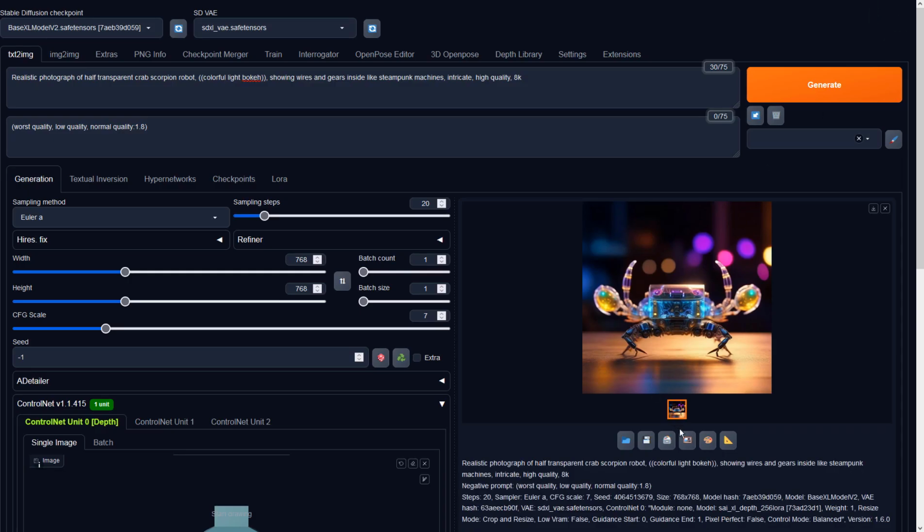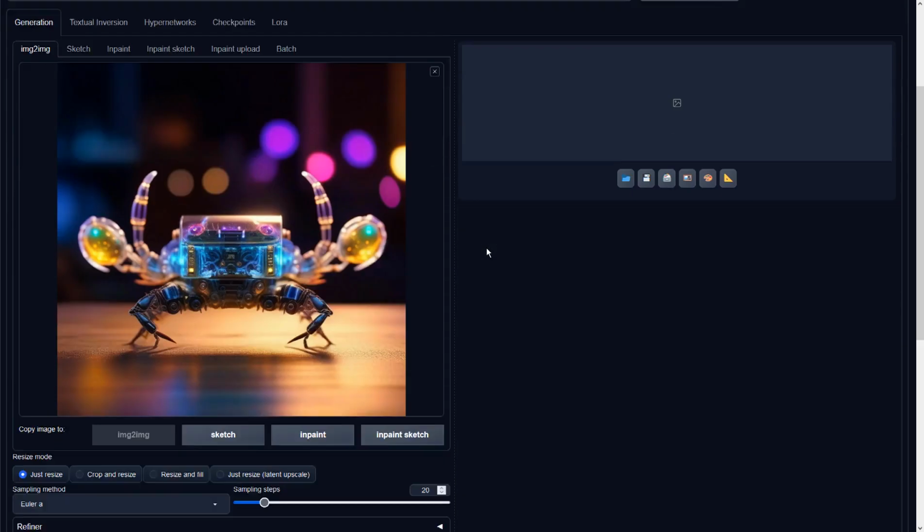Now that the AI knows what we need, let's send this result to image to generate more images based on this concept design.